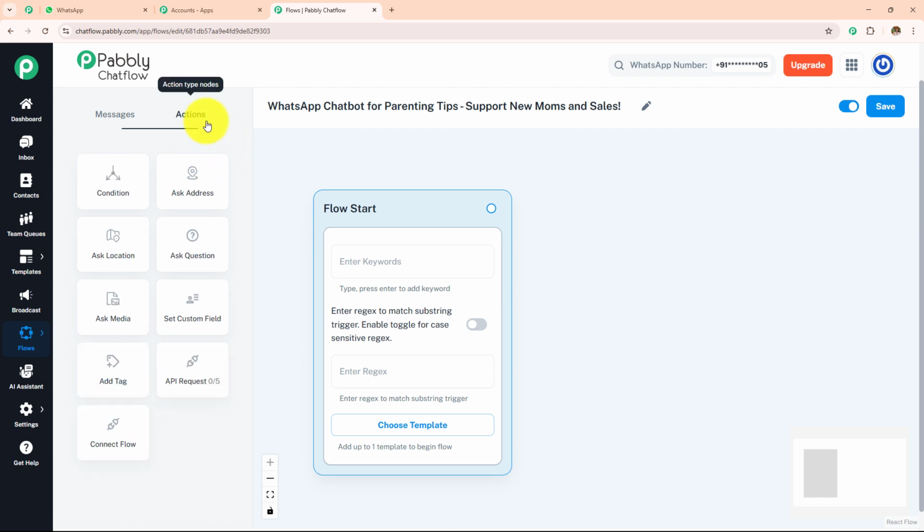Moving on to the next option of actions. If I open this, I can see all the buttons over here. The first one is condition, which allows you to set logical conditions for branching the conversation flow. We have this ask address, which prompts the user to enter the address and store it in a contact field. We have this ask location, which requests the user's live location.